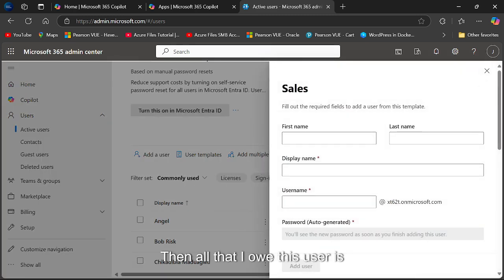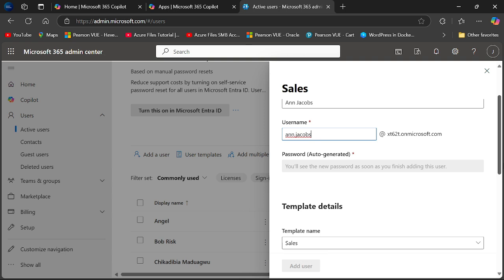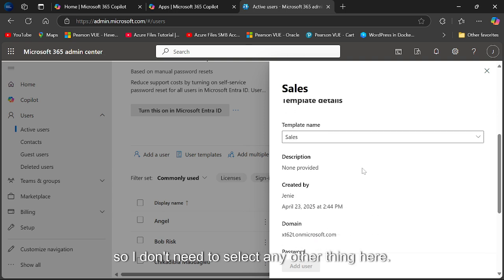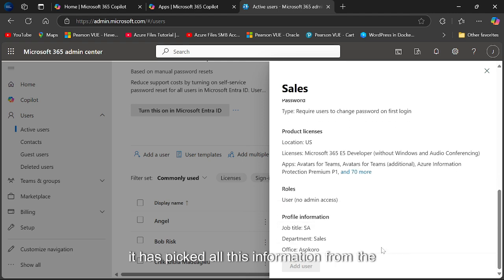And then all that I owe this user is the unique information about the user, which is their name. So let's say Anne Jacobs, right? And then Anne dot Jacobs. Now you see, I don't need to select anything because it's a template, and the template, this was the domain that I chose. Okay, so I don't need to select any other thing here. You can see the template name I'm using is what? Sales. Now see, it has picked all this information from the template, so I don't need to be going one by one to do all of this.